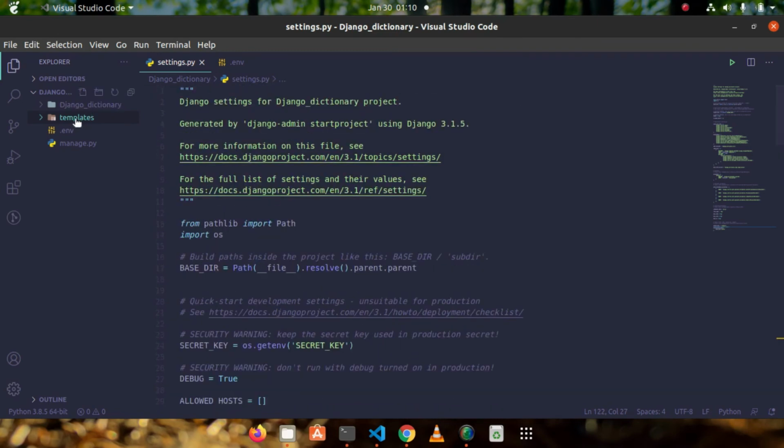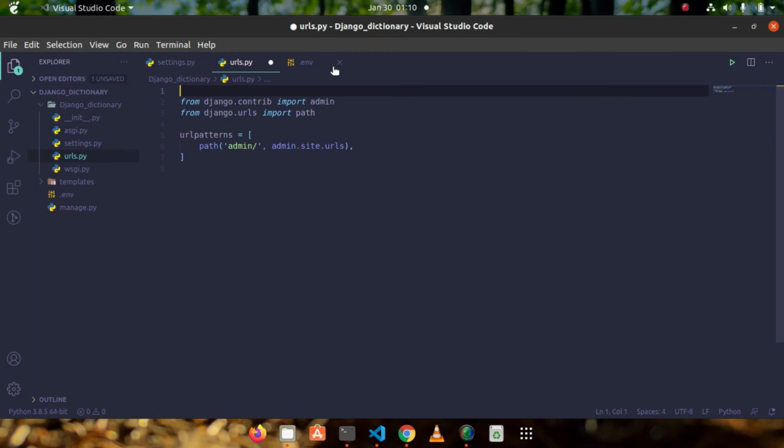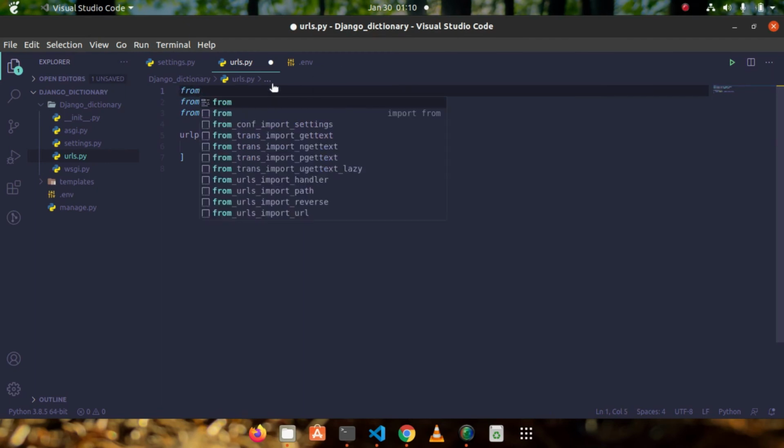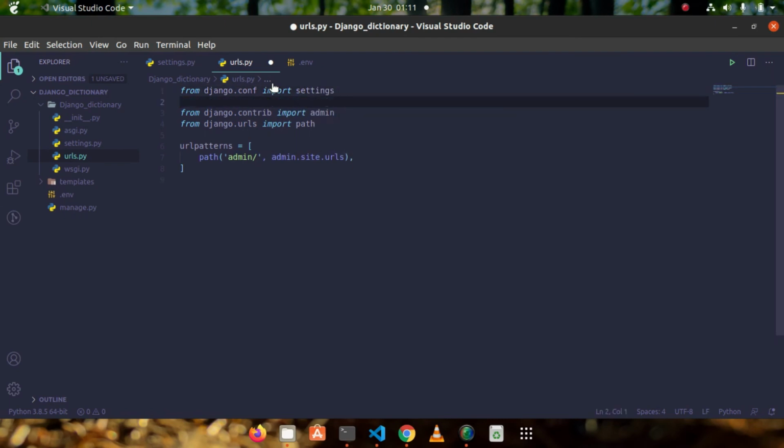So now let's move into the urls.py file and make some configurations over there. Let's delete all this comment, we don't need it. So from django.conf, we are going to import settings, the settings file, and you are going to import static. So from django.conf.urls.static import static. Okay.